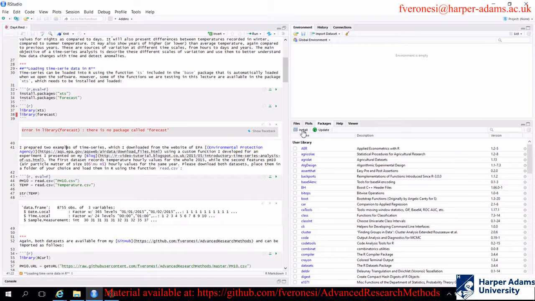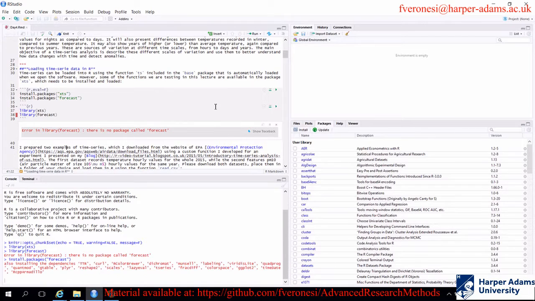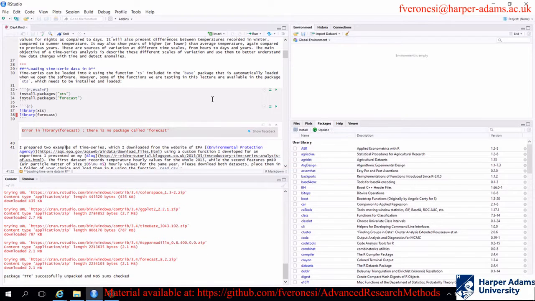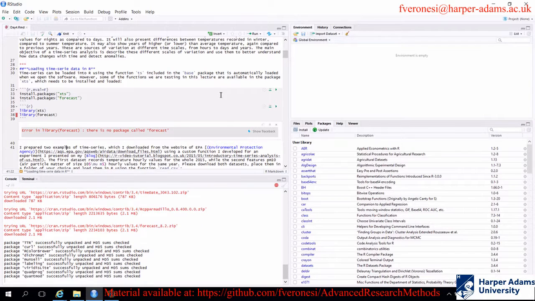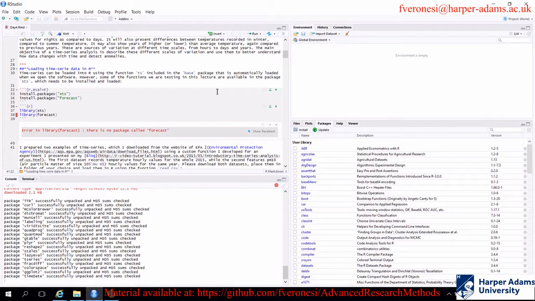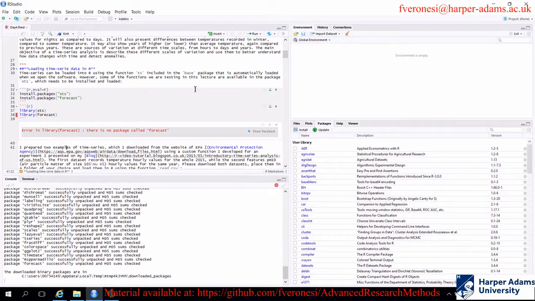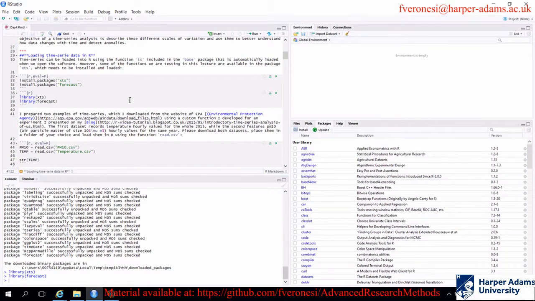No, actually, I thought it was installed, but actually it's not installed, so it's giving me an error, so I need to install forecast first. Okay, now it's installed, so I can load it again. So I run again those two lines, and now they don't return any error because the two packages are there.